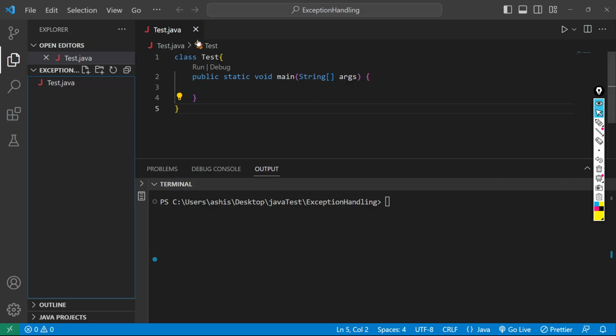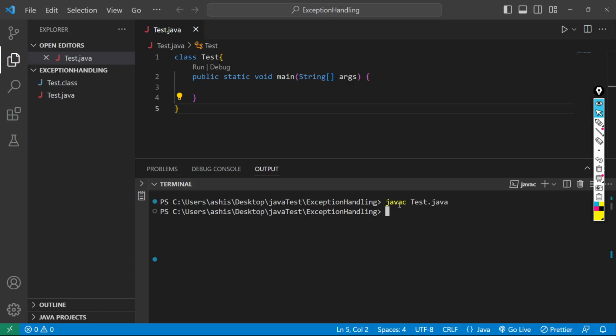So suppose this is our class Test, and inside it we have our main function, and we are saying javac, that is, pass it to the compiler. What do we have to pass? We have to pass Test.java, right? So we pass Test.java, and it says that there is no problem in running this program because compilation-wise it is absolutely fine. So what is the compiler checking? It is checking for the syntax.